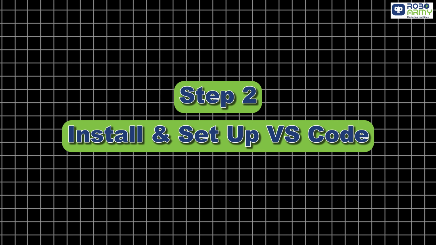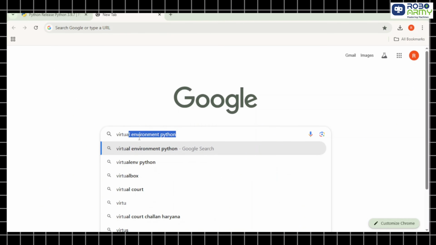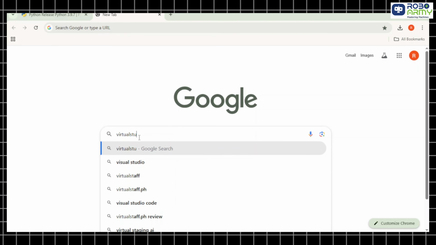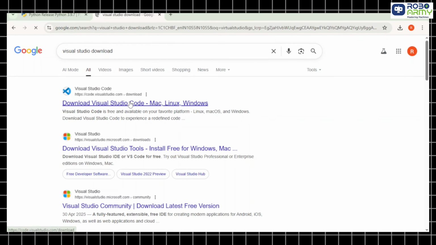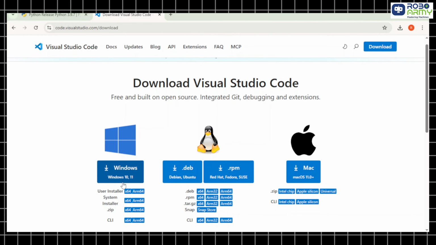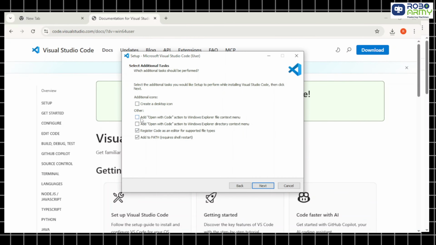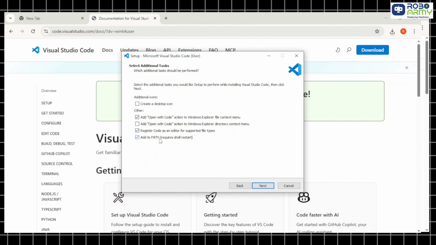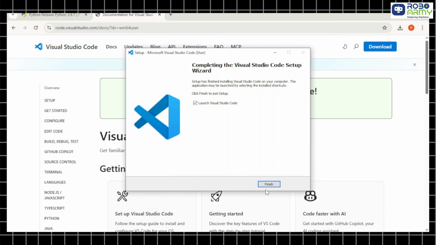Step 2. Install and set up VS Code. Next up, let's set up your coding environment. We'll be using Visual Studio Code, or simply VS Code. Search on Google code.visualstudio.com. Download the Windows installer. During installation, make sure to tick Add to Path and also tick Open with Code. Finish the installation, open VS Code, and your coding workspace is ready.